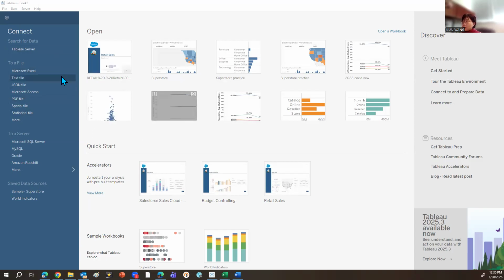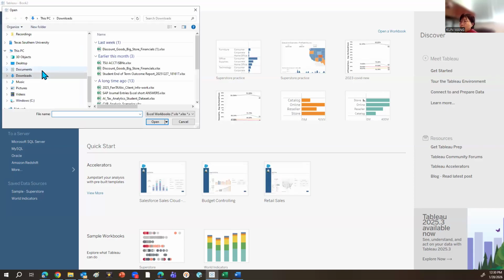First, we need to connect our Tableau app to any data source you want to analyze. For us, we are connecting to the Excel file we downloaded from the Connect assignment. So click on Excel and point to the file you saved somewhere on your computer. For me, I'm pointing it to the Excel.